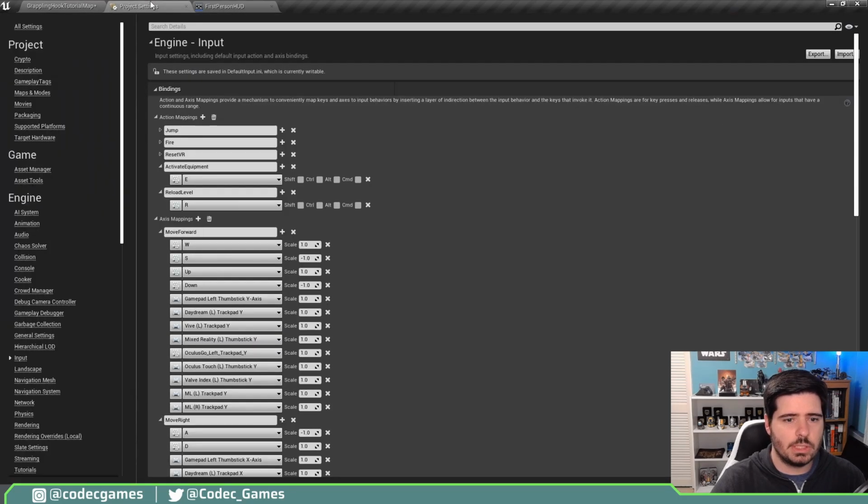And then in the project settings, I did add in a couple input actions, one called activate equipment bound to the E key and another called reload level bound to the R key. And I'm just going to be using those throughout this tutorial.